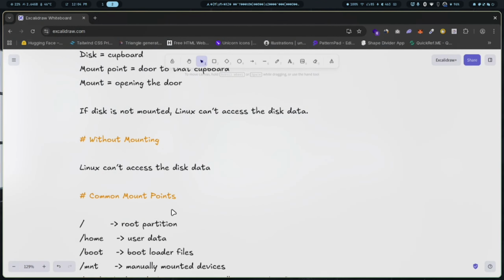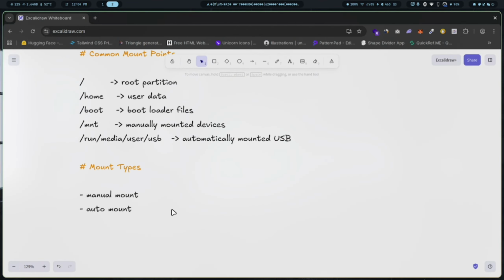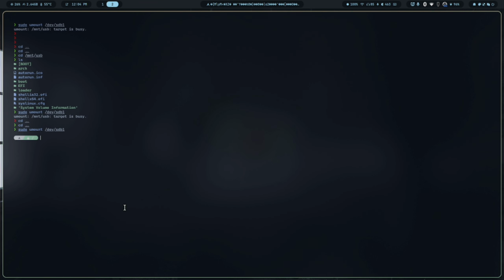So this is the manual way. There are two types of mount: the manual mount or auto mount. Now how does auto mount work? In the Linux operating system, there is a modern way of auto mounting. It automatically mounts in the directory cd run media, then username, then the USB mount point. If that is present, then you will see the files here.